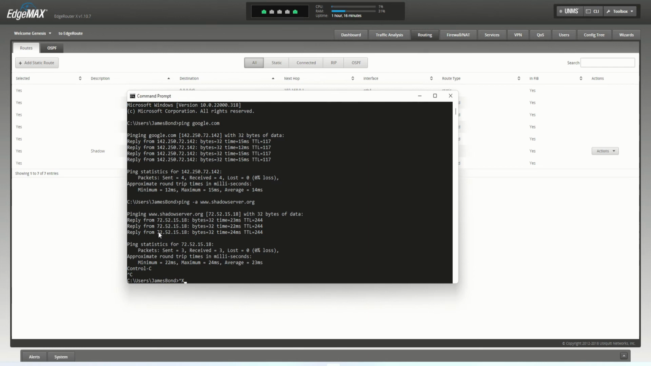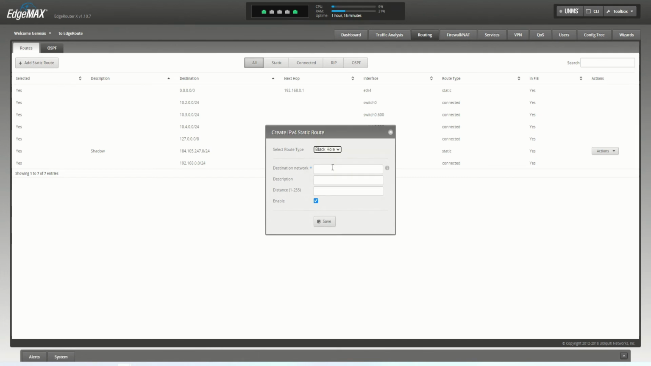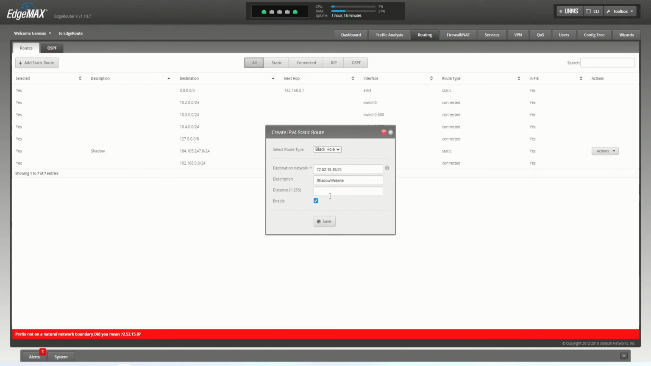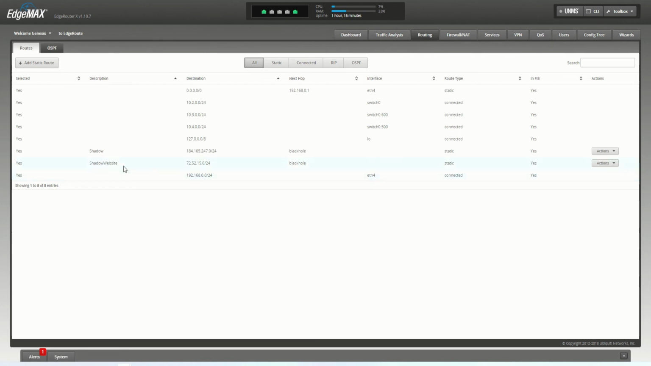So we just copy, go over here to add static routes, black hole, add the IP address, and we do have to add a prefix to that, so we add 24, and then we just call this shadow server or shadow website. Save. Not a neutral network boundary. So let's go to 0. Okay, so we blocked the shadow website.